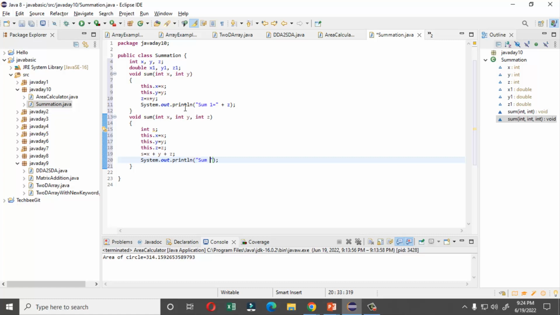Now I'll write sum 2 equal to this. I have taken only 3 variables and already defined all 3, so I have taken one more variable in which the summation of these 3 numbers will be stored. Now this is the method. Now I'll define the main method. You can define the main method somewhere else also.